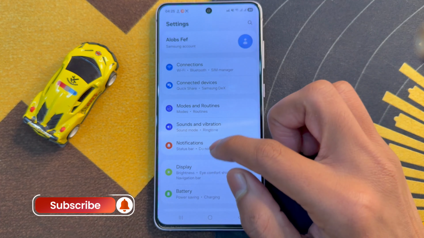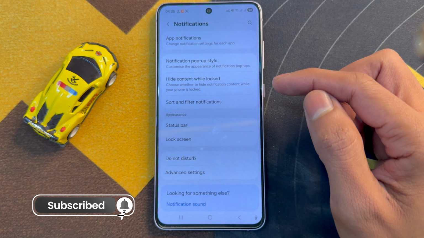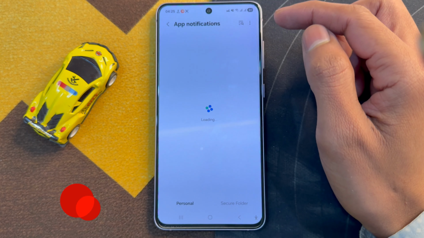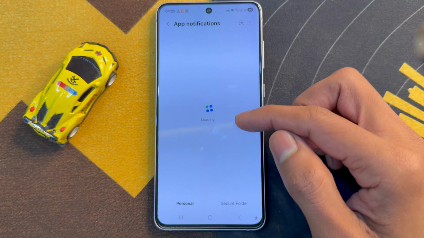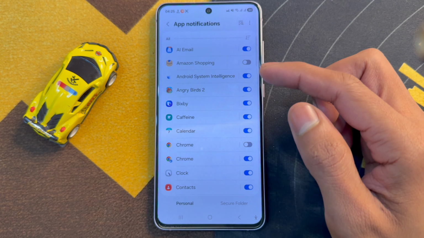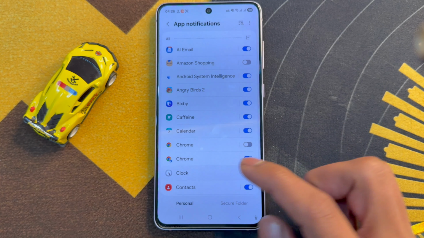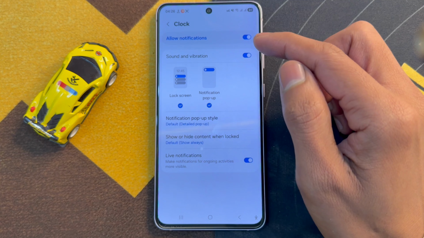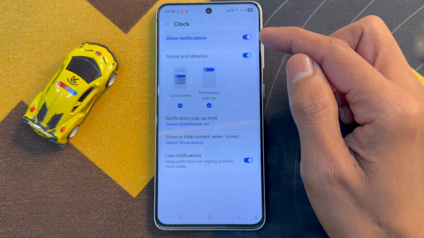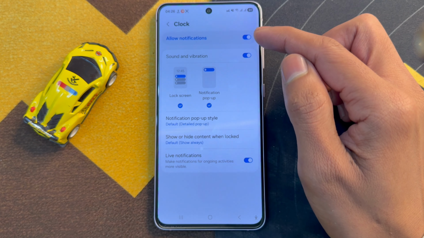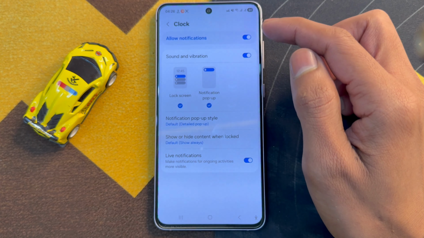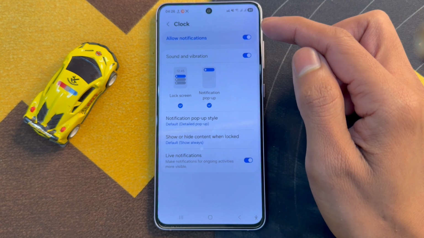Open settings, scroll down, click on notifications, click on app notifications. Here you will see apps. Select the app that you want to allow notification. After selecting the app, click on the app. Now here you will see allow notification, and if you want to turn on or allow notification, then turn on this button. After turning on this button, notifications are allowed from your phone.